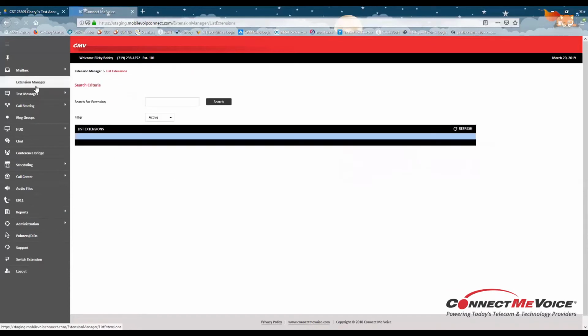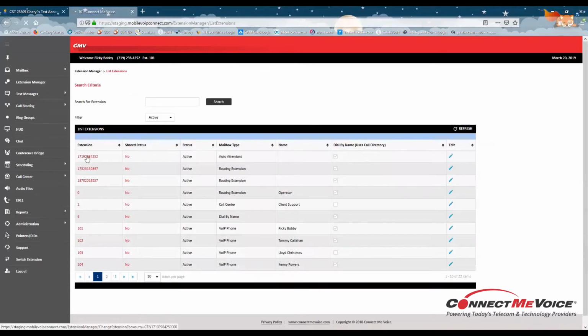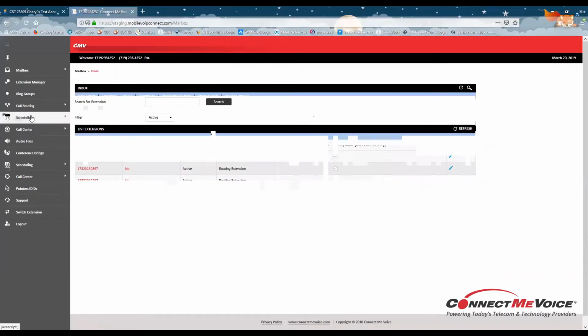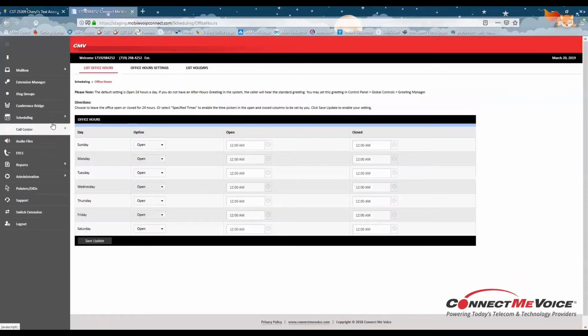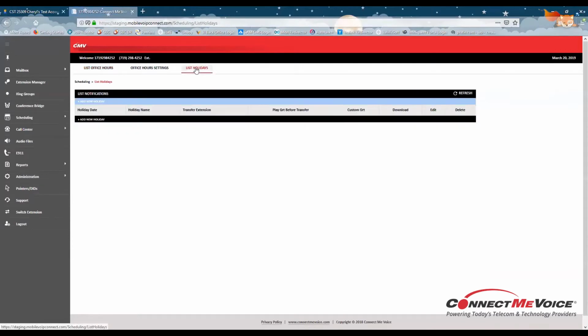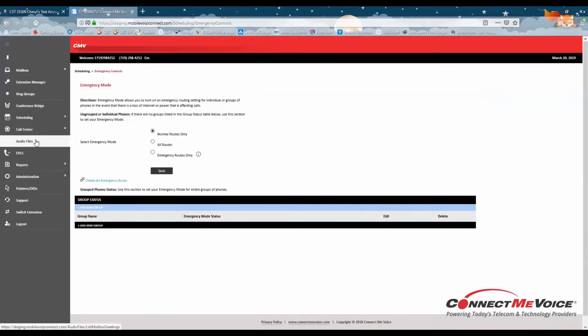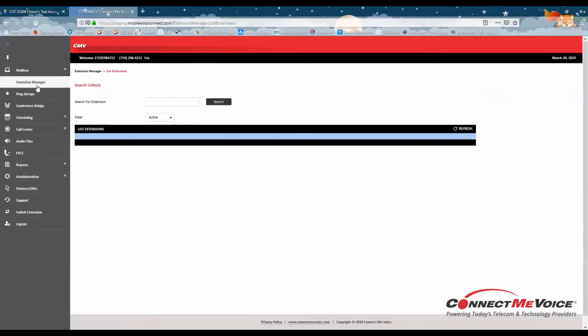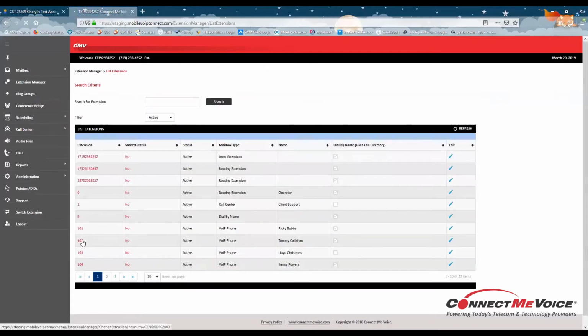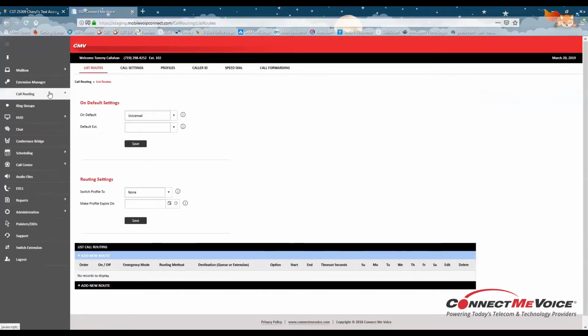I'm going to go back out to Extension Manager. I'll choose an Auto Attendant box. Go back to scheduling. And as you can see, list holidays is now here. Lastly, for scheduling, emergency scheduling has now been moved to that item on the menu bar. Let me go back and choose my extension before moving on.